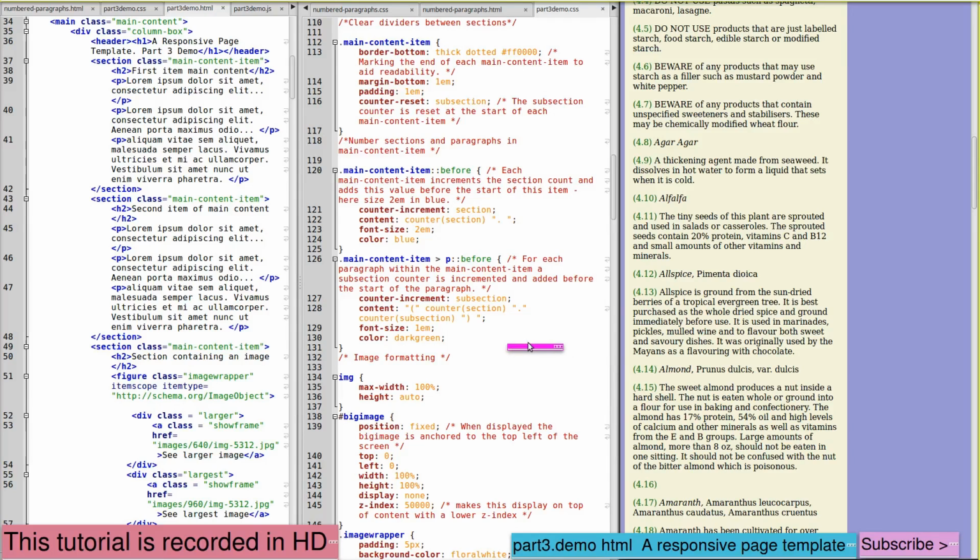You can have as many counters as you like, and you can reset them as you wish. It's quite a flexible way of numbering code. Another advantage is if you copy this text, it doesn't copy the counters. So the same concept can be used to put line numbers against code, and the user can copy the code without the line numbers.